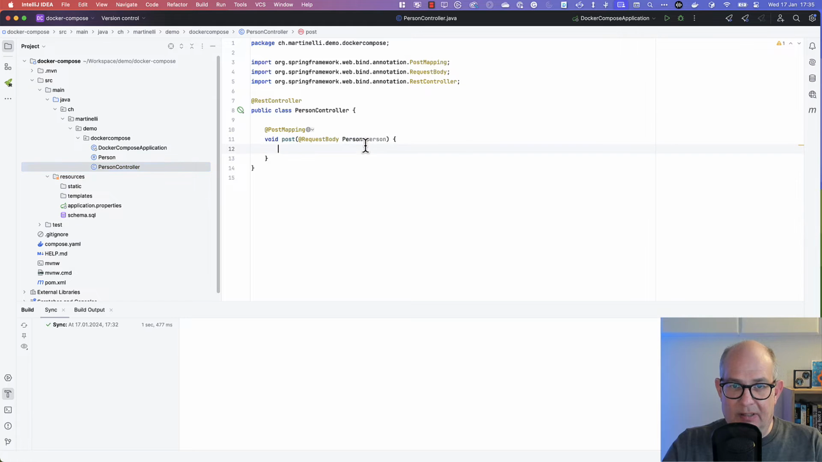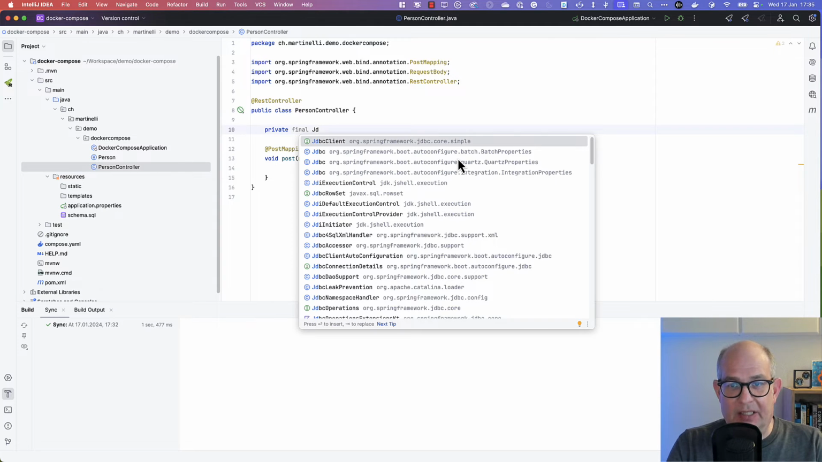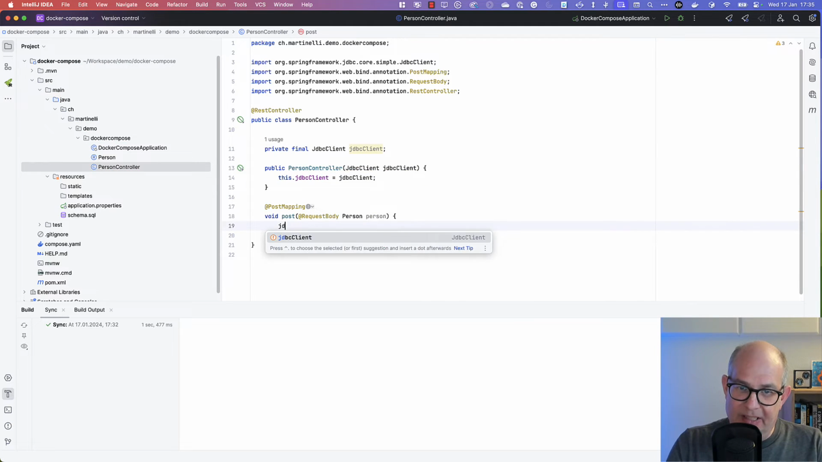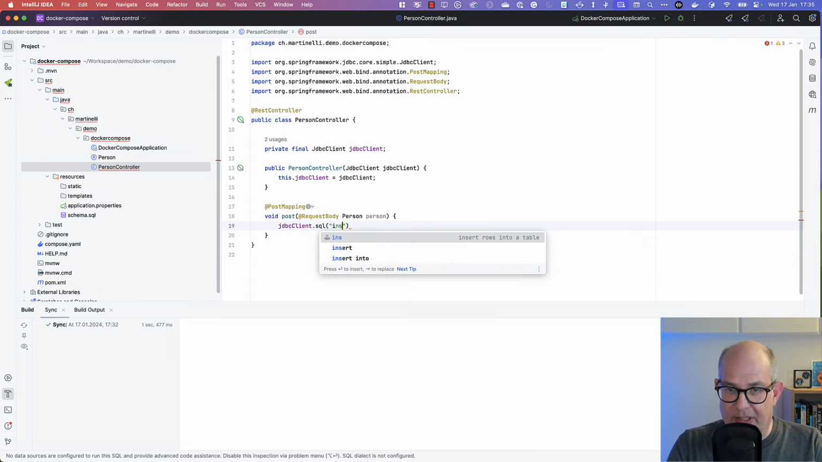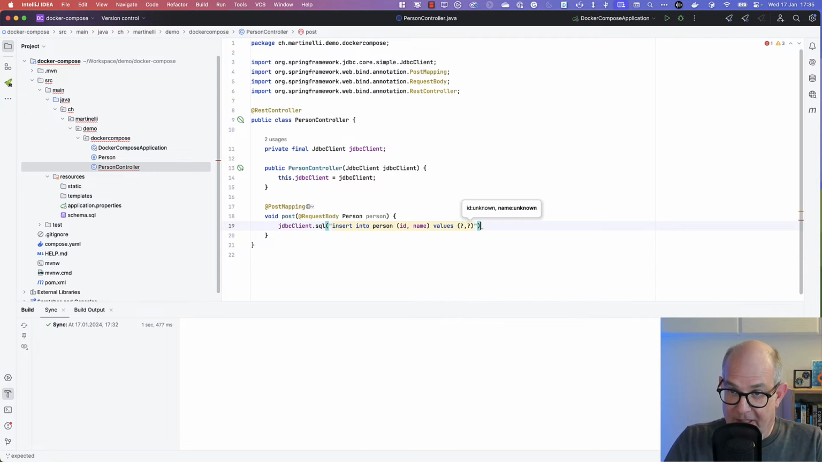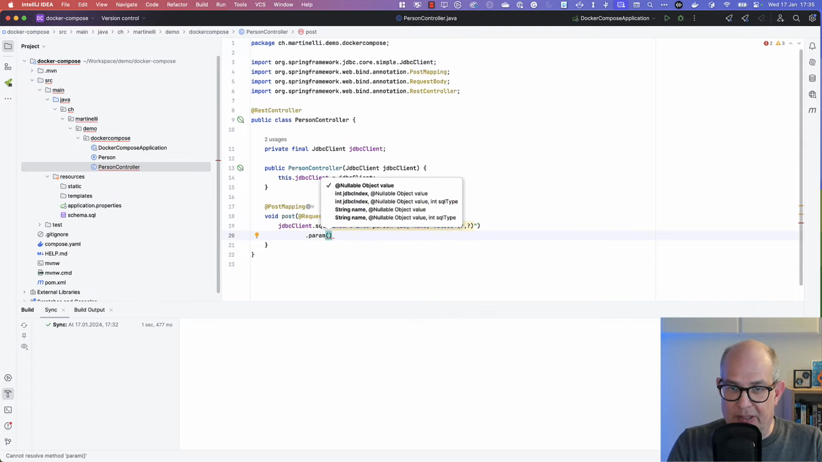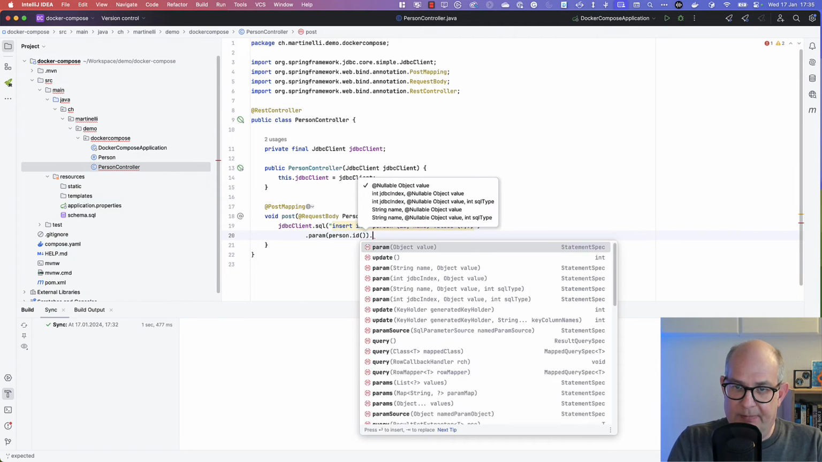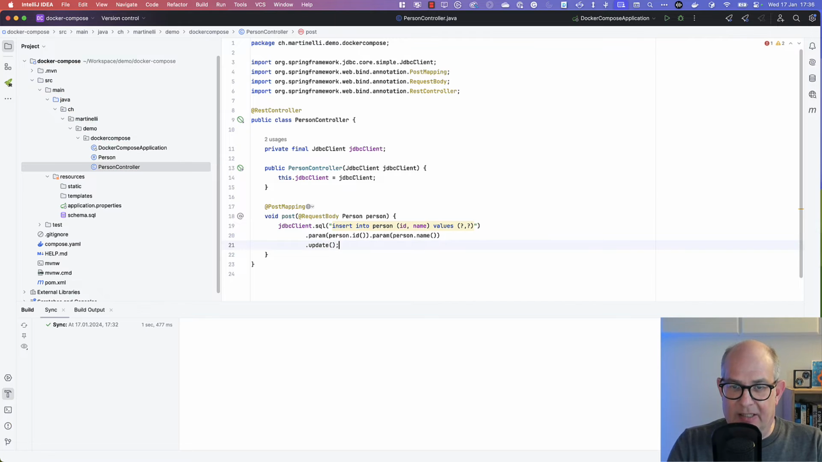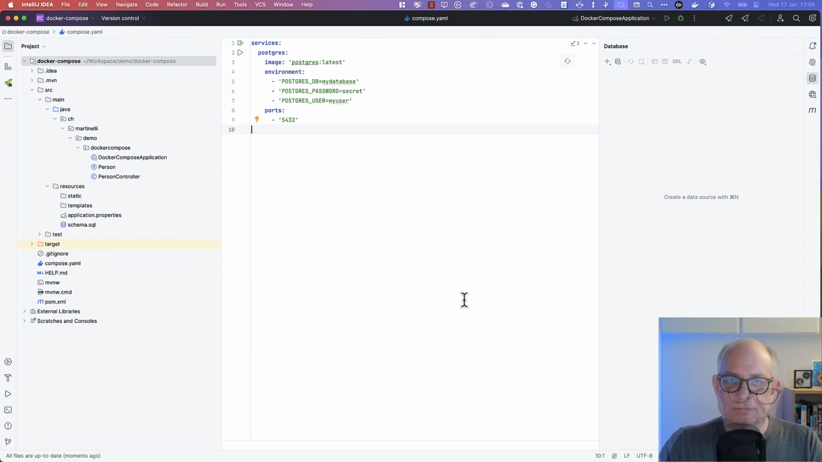Now, what we want to use to interact with the database is something new. It's called JdbcClient. That was recently added to Spring Boot as well. So we inject that, and with the JdbcClient, we can execute SQL statements. So we can do an insert into person with the ID and the name, and with the values. Here we use a prepared statement to make sure that we don't get a SQL injection, and we can just pass the parameters, the person ID and the person name, and finally we call update, and this will execute the insert statement. So let's start the application and check the log to see what happens.